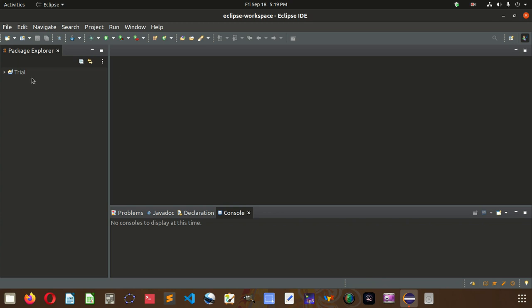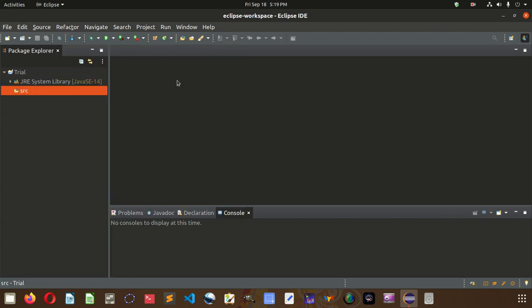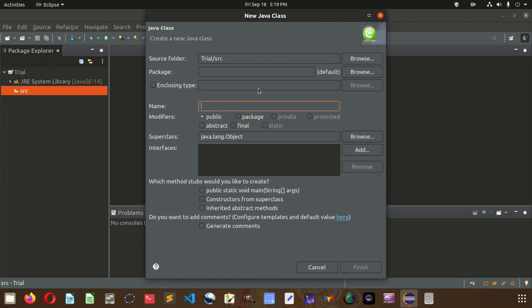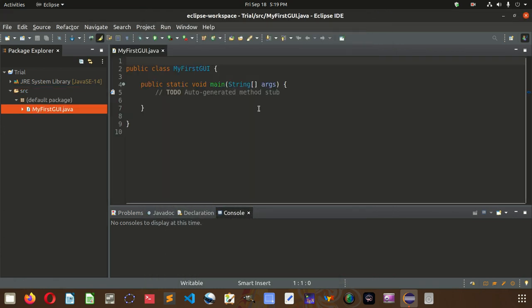Today we are going to make our very first GUI. So I'm going to tell you to expand your trial project, right click on your SRC, your source folder, go to new class like so, and the name of our class will be MyFirstGUI, capital G, capital U, capital I. We want a public static void main. Make sure nothing else is checked and then hit finish. If your version of Eclipse asks if you want to make a module, just say no.